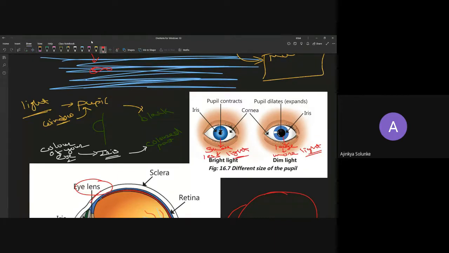Now, let me ask you one important question. Whenever you go outside from a dark room, do your eyes try to close by themselves? Yes, they do, right? They try to close by themselves. So are we trying to stop the light or are we trying to get more light? We try to stop the light. So we are technically trying to stop the light.